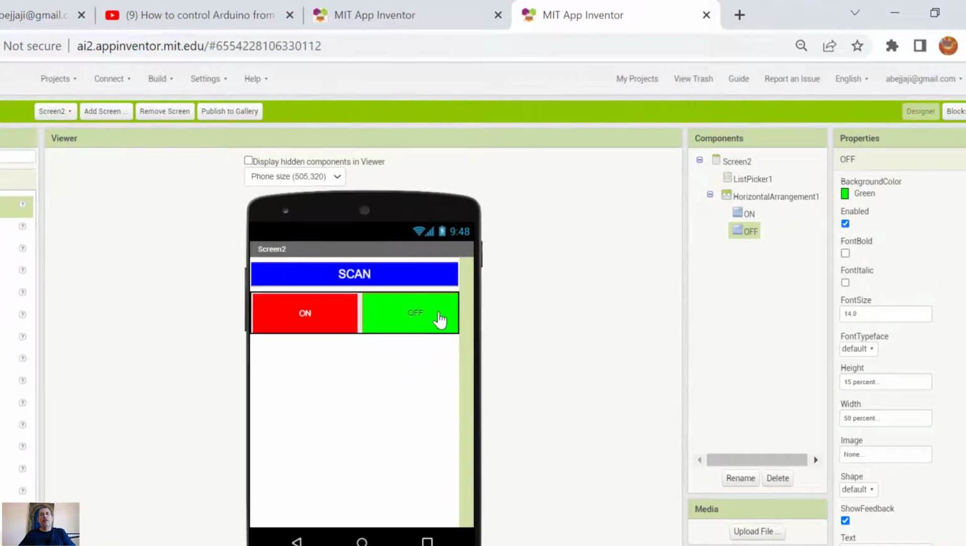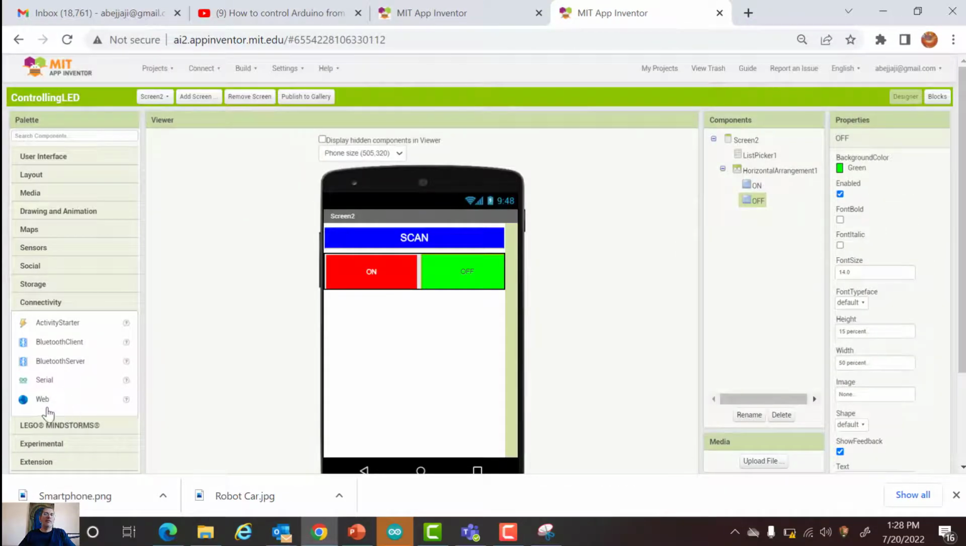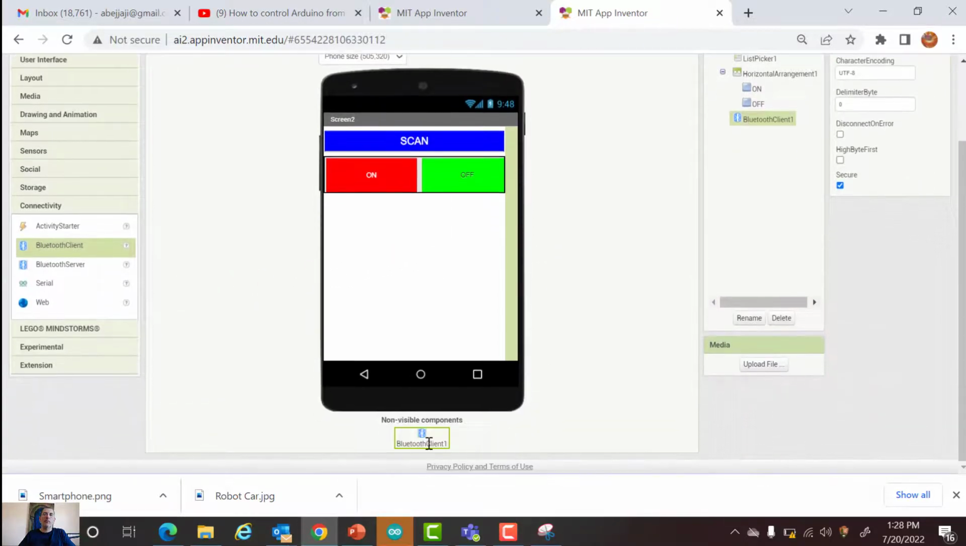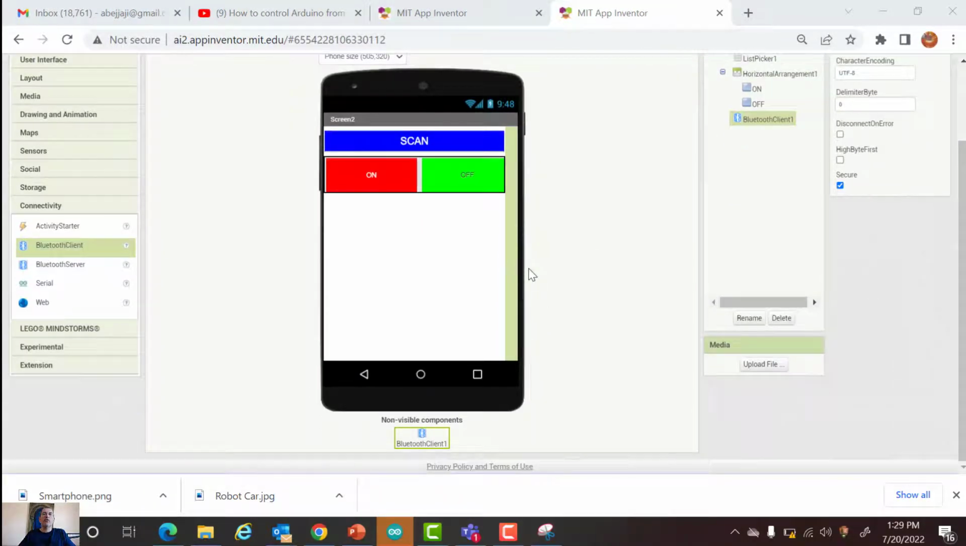So here is the shape of our two buttons for connectivity, and drop this Bluetooth client. It's invisible, it's not going to show here, but it's right here. Okay, now that we finished basically our design, we have to switch.